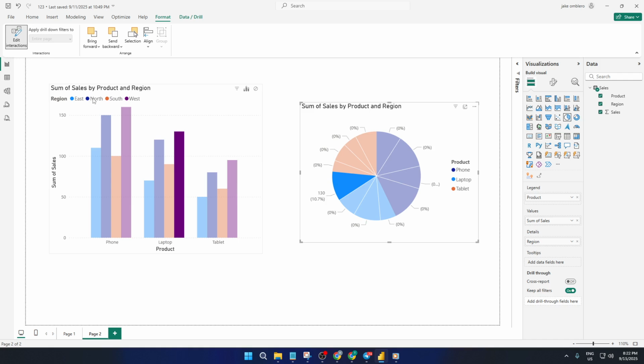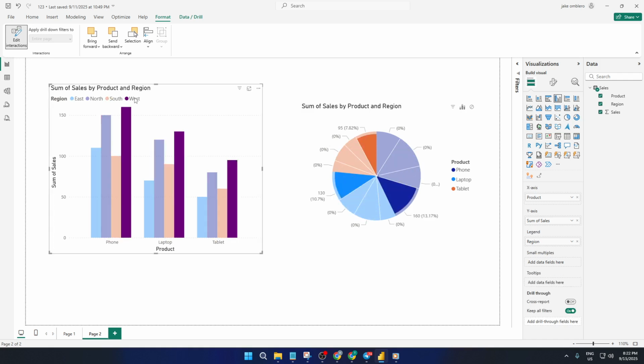You've set up linked visualizations in Power BI, watched them update each other, and tuned how those links work to fit your story.